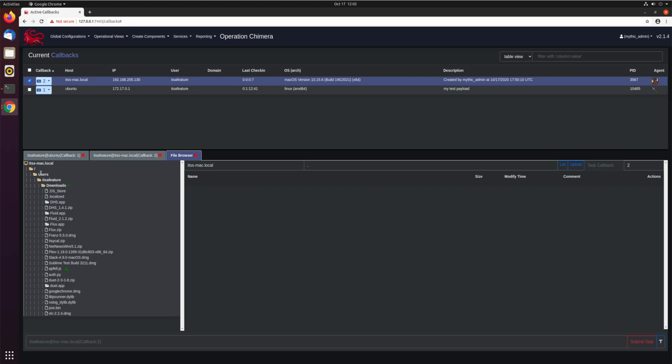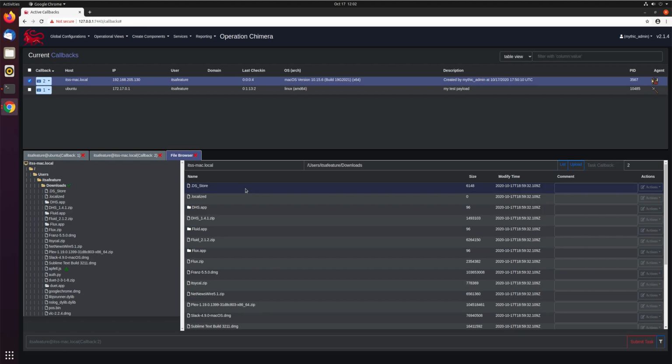So /users/it's a feature/downloads, and you can see all the stuff that's here. You can see the green check mark means that we have explicitly tasked that file or folder to be listed. And this download button means that we've tasked that file to be downloaded. So if we click any of these folders, we can get more granular information on the contents in there instead of just the file name. We can see the file name, we can see, of course, here whether these are files or folders, we can see the size, the last time they were modified.